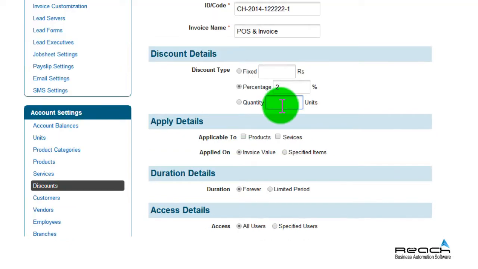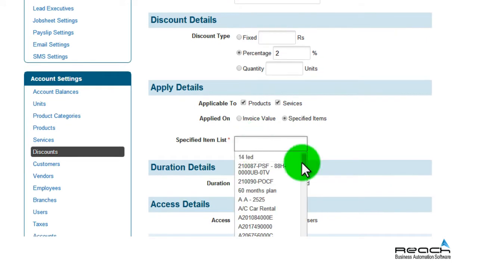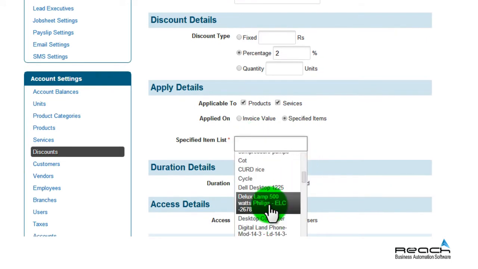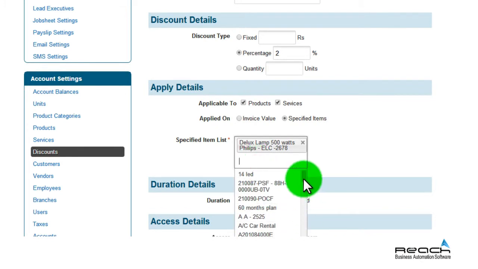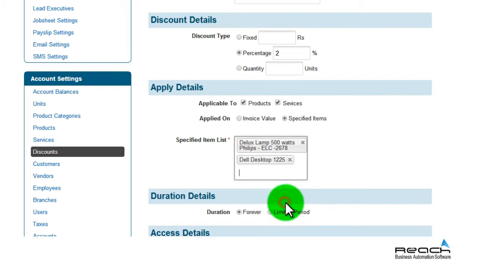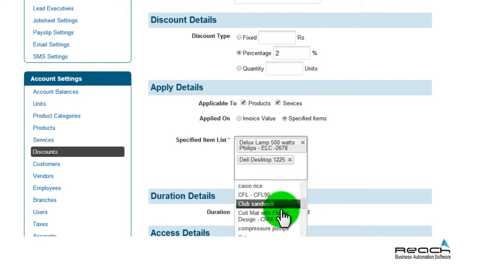Apply details. The discount function can be applied either on a product head or a service rendered, depending on the user's nature of business. A discount can be applied on the total amount billed, or on a specified product or service selected to buy. If the customer has selected a specified product, on clicking this button a list of products will display, and you choose the products which are eligible for the discount.